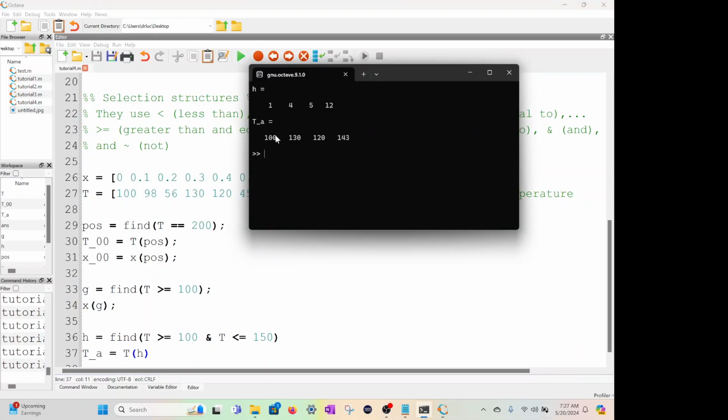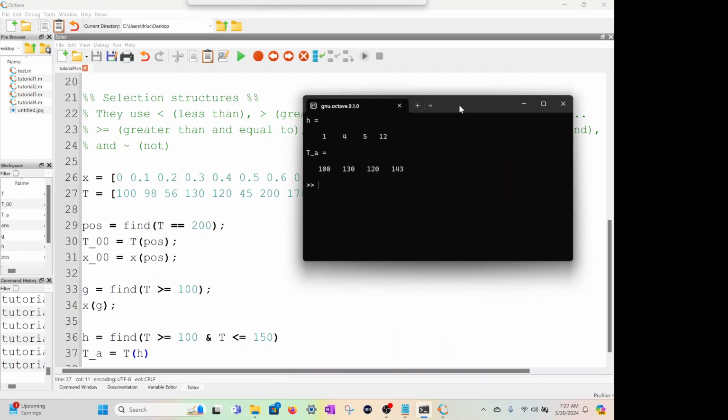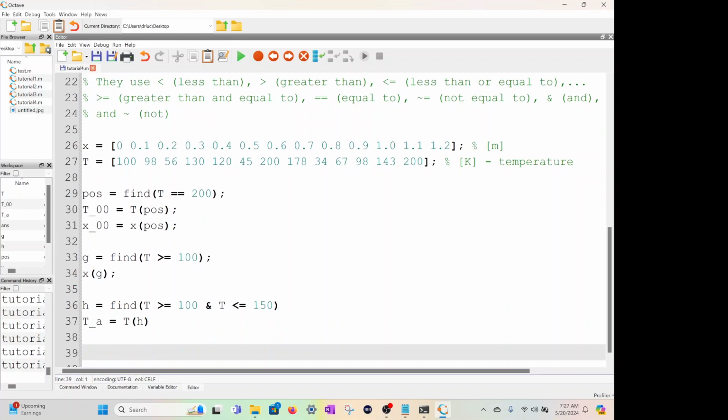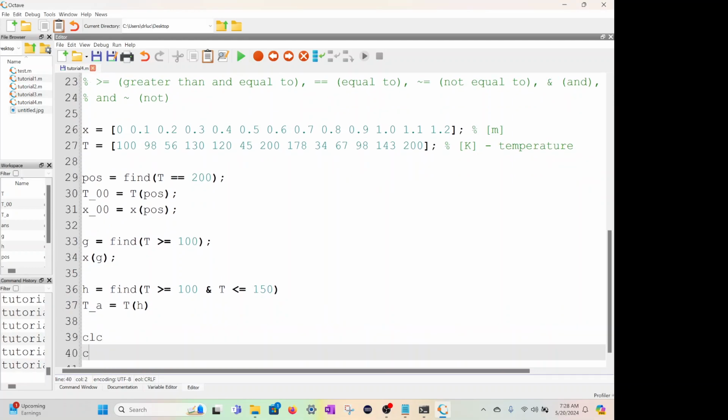So we have 4. So it's 100, 130, 120, and 143. So we just found them in the range. Cool. Again, these are less than, equal to, greater than conditions that you're going to use on a daily basis in engineering. So I'm just going to say clc, clear all.